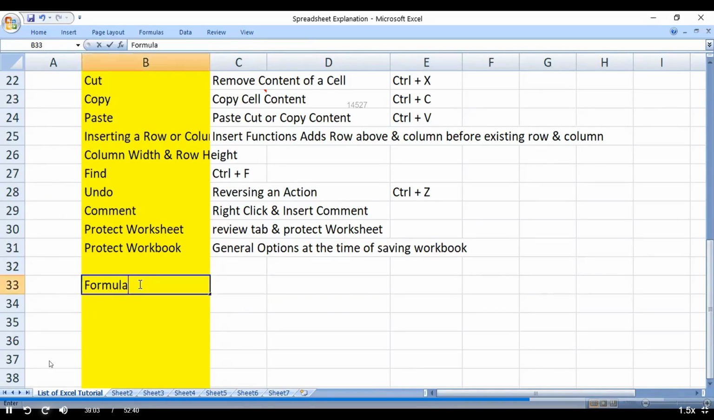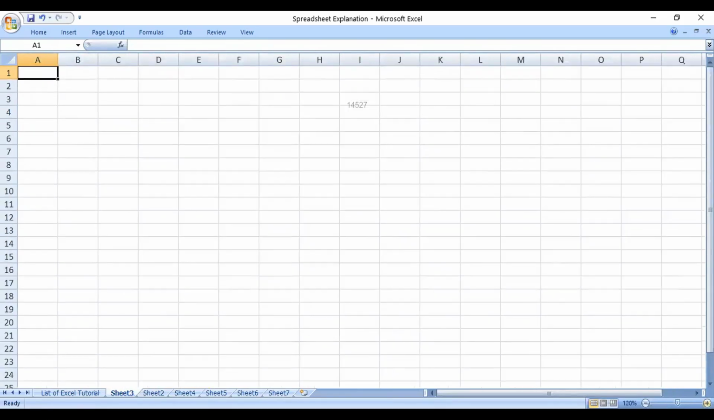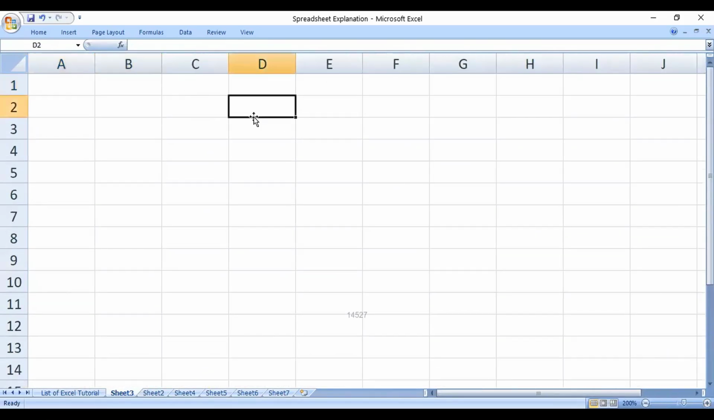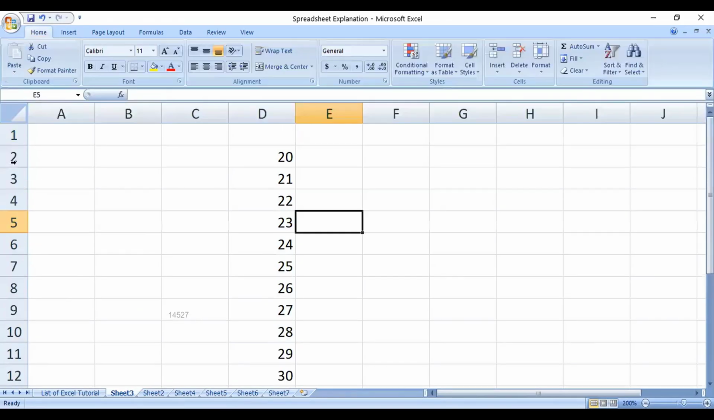So what I'm going to do is talk about the multiple formulas of the spreadsheet. If I talk about the multiple formulas of the spreadsheet, the number one of them, which is a very common formula, is known as sum. What do you mean by sum? Sum means to add up. So if I take this sheet number 3 here, assume that I've got this information here, 20. Assume that I've got this information in here.